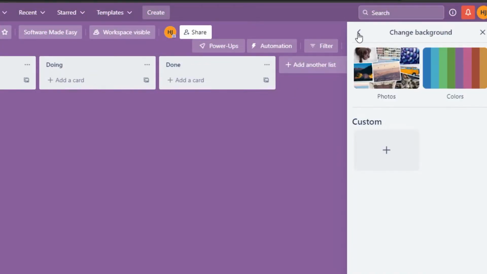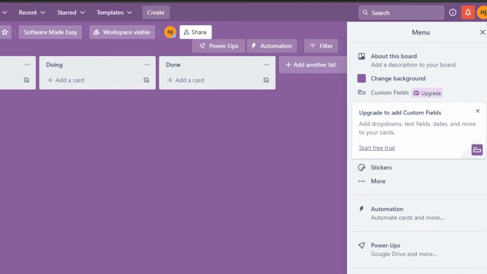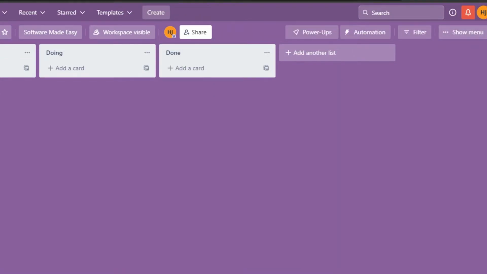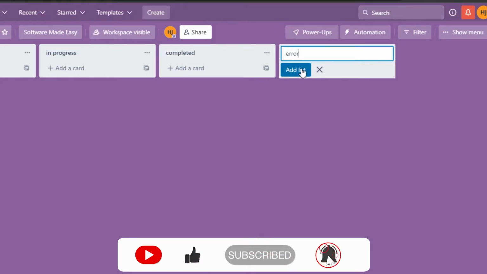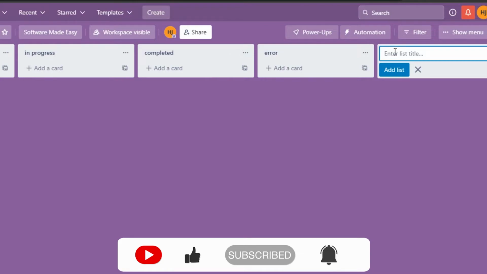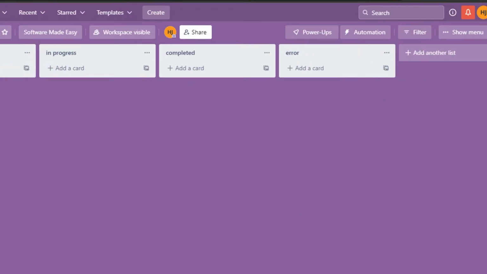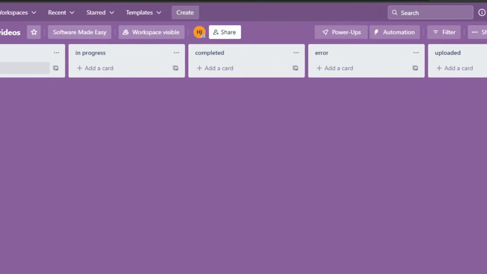So let's just go with a blank color for now. Now we have different lists right here that we can create. First we have to do. Doing, okay, I don't want it to say doing. In progress. Then we have completed. I can create another list which says error, and we can add another one for maybe uploaded. So we have different lists now, and what we need to do now is create different tasks.